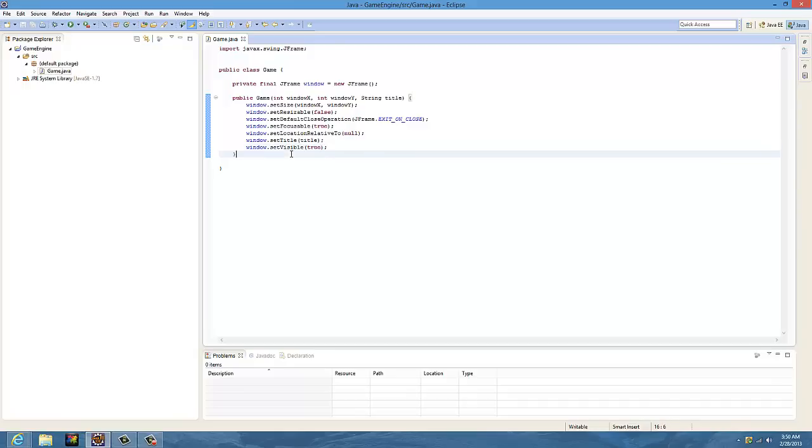Now that's pretty much the game class for now. We're going to be adding on to it a lot. But next, we're just going to make a basic function to get the JFrame if we ever need it. So we're going to do public JFrame getWindow, and then it's simply going to return the window, so our other classes can use it.